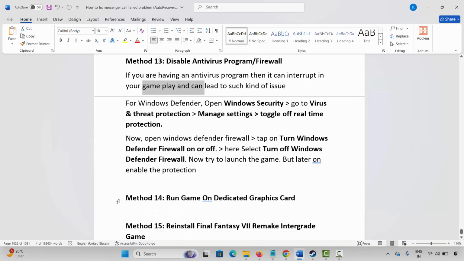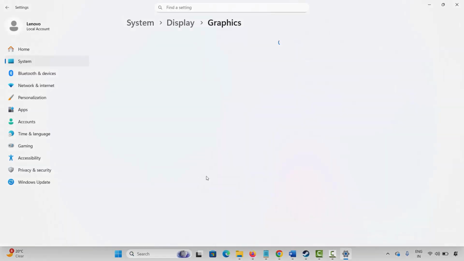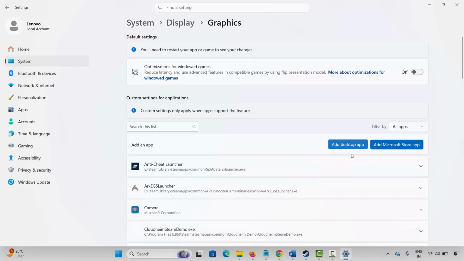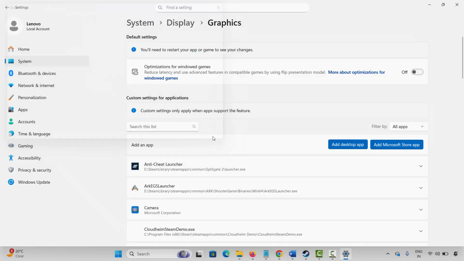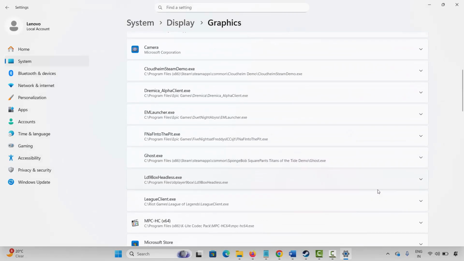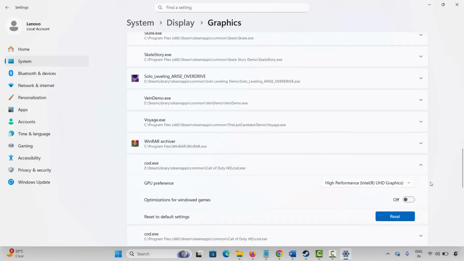If not, next method is to run game on dedicated graphics card. So for that, go to the Windows search for graphics settings. Now here you have to add your game to the list. For that, click on add desktop app, then go to the game folder, select the game application, add it to the list over here. Now after adding it, click on the arrow icon.